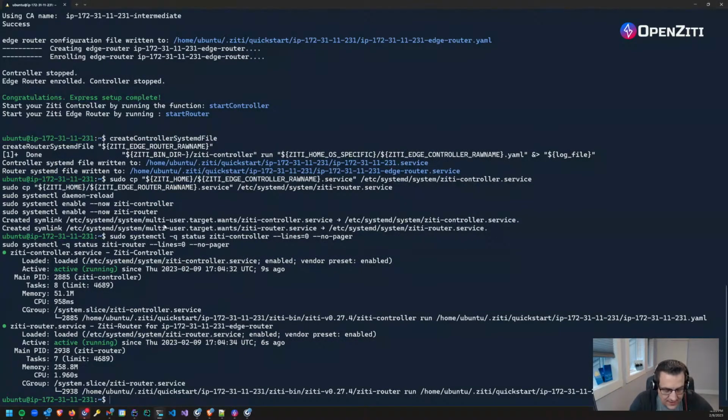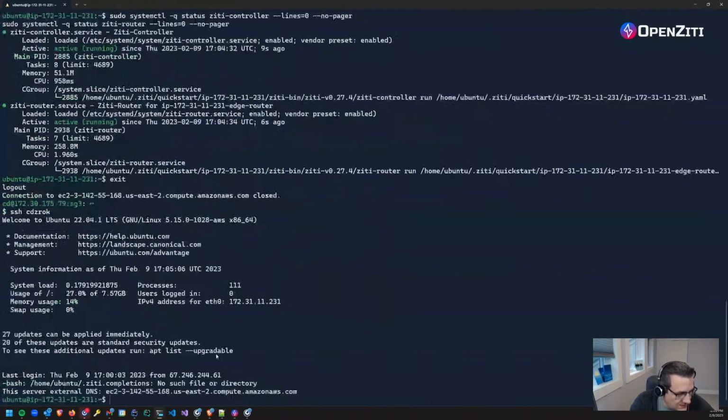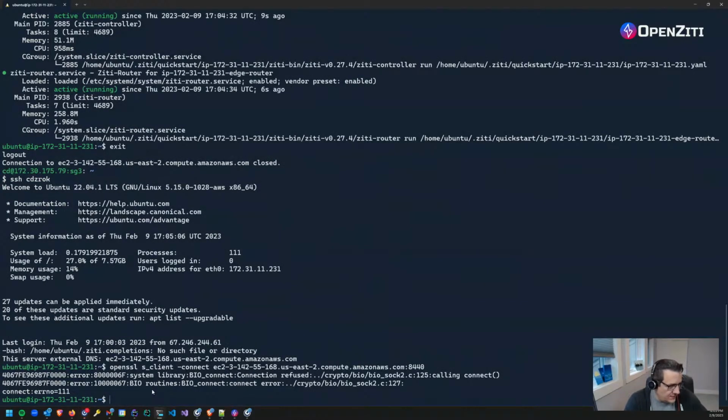So instead, I'm going to exit just so I can SSH back and get this. I'm going to run openssl s_client -connect to 8440. And it does not look like it worked. Connection refused. Okay, so now I got to go back to the old Amazon dashboard here and set up a security group for this thing because I forgot to do that. Let's go ahead and do that too.